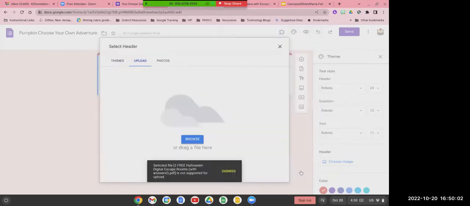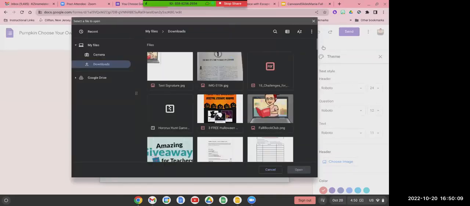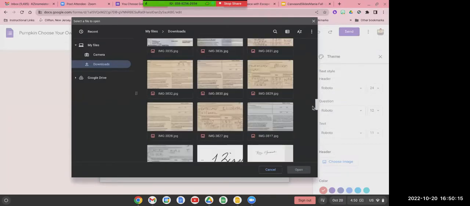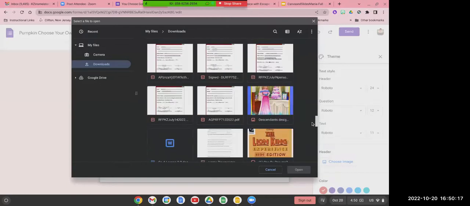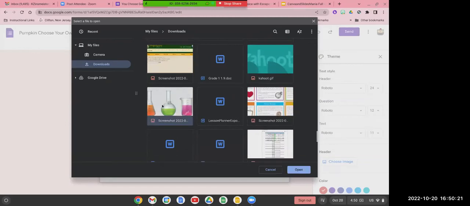And you only have a certain amount, oh, it wouldn't let me use this one. Okay. You only have a certain amount of space, so don't pick a really big picture. Let me see if I can find one super fast. Where are you? All right, we'll use this one.